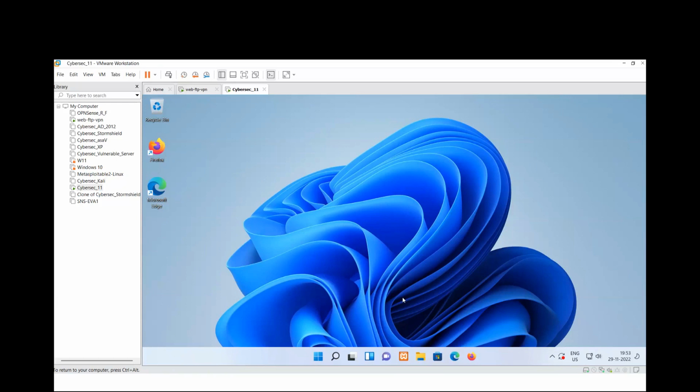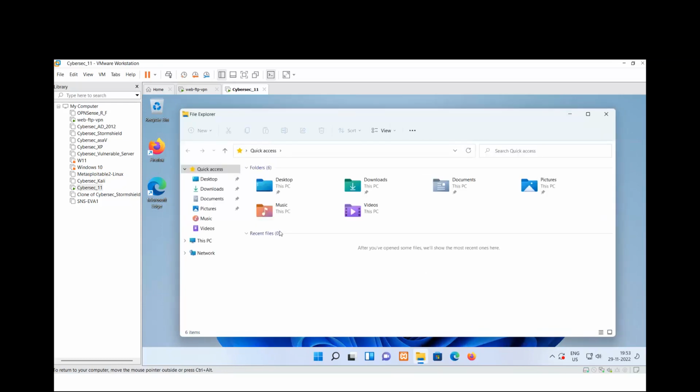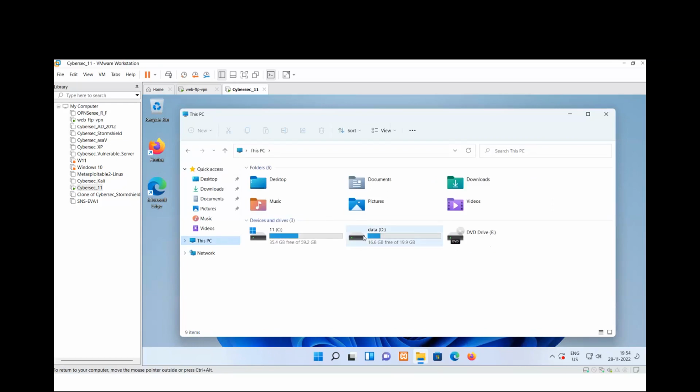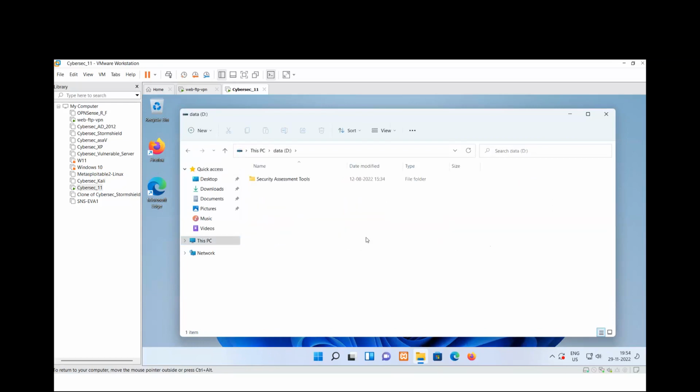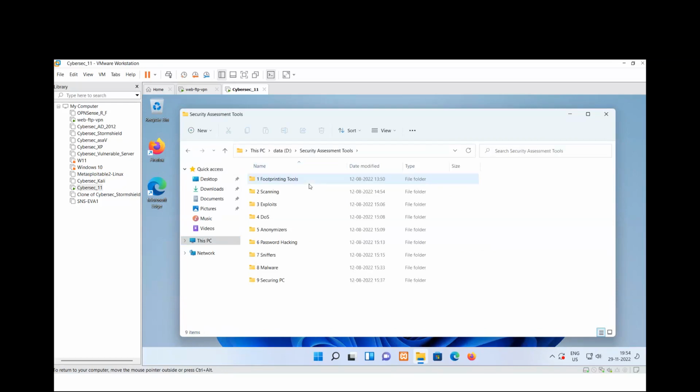Once your virtual machine starts, as I've been using in all our sessions, on the D drive of your virtual machine you have the tools. So you'll be able to install the tools and do your practicals. So is it clear how you can start using your virtual machines for the lab practicals?